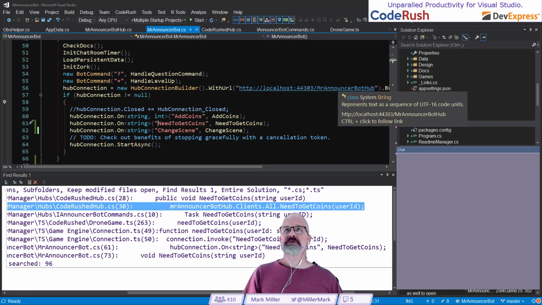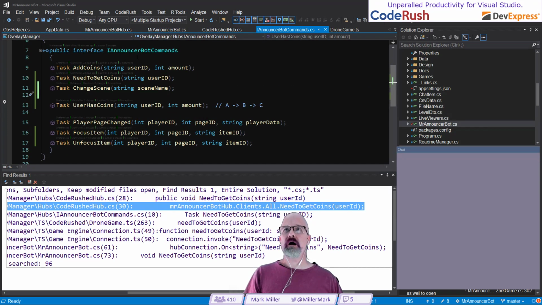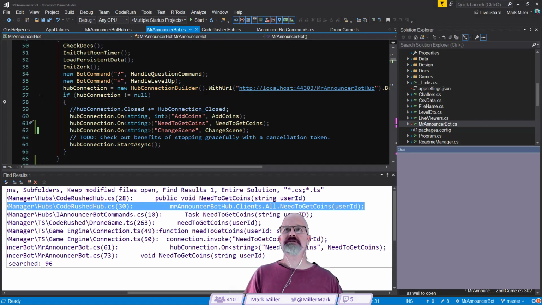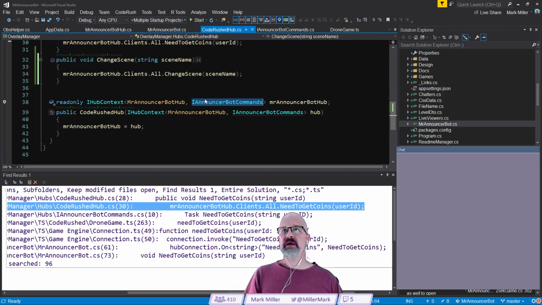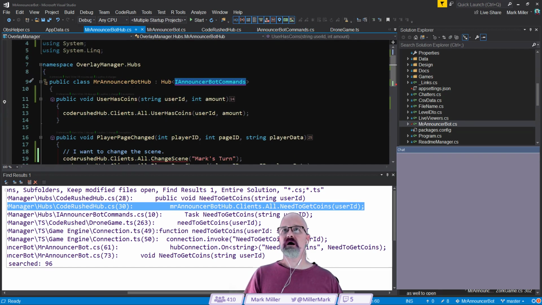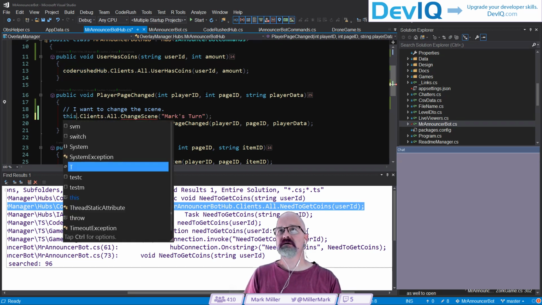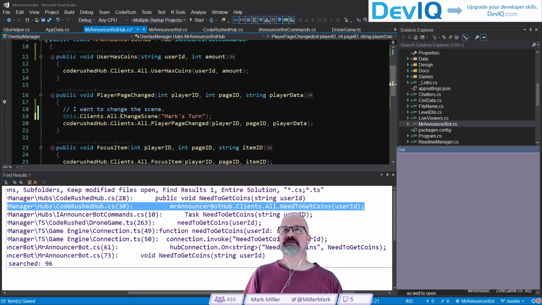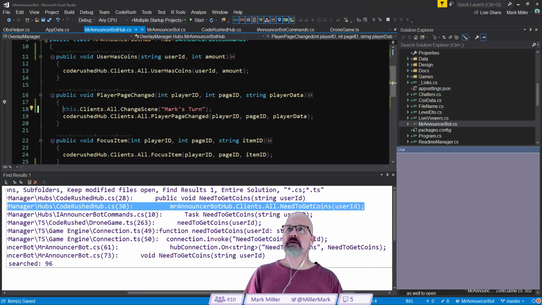Yes, we're connecting to the Mr. Announcer bot hub. Mr. Announcer bot commands. Need to get coins is there. Change scene is there. So when that change scene is called, we need to do that in the announcer bot commands, which is in our Mr. Announcer bot hub. Oh, so it's this dot clients dot change scene. That's what we need to do.